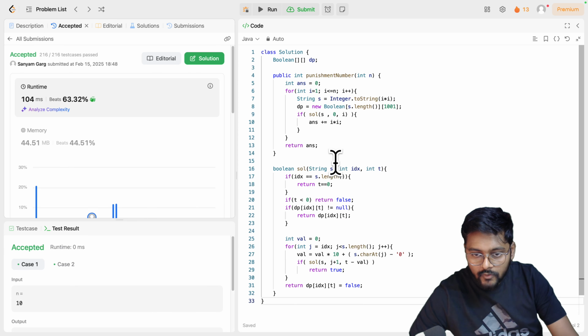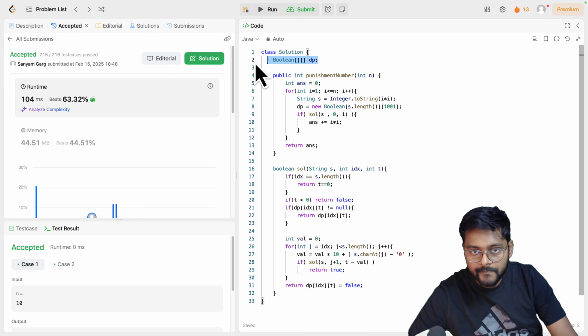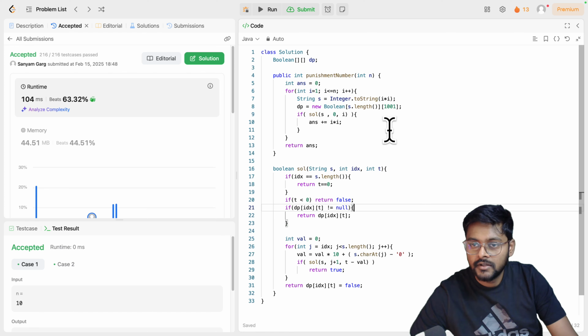If you want to apply memoization, what I have done is I have taken a DP array of boolean size, and then just memoize before returning and use the memoization before processing. That's all. I hope you understood the approach.